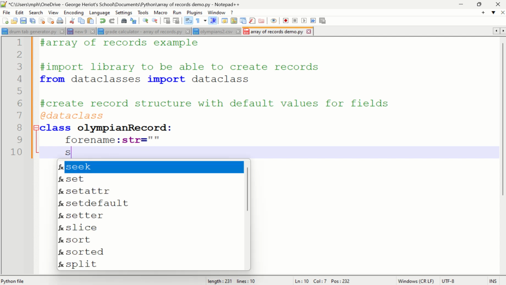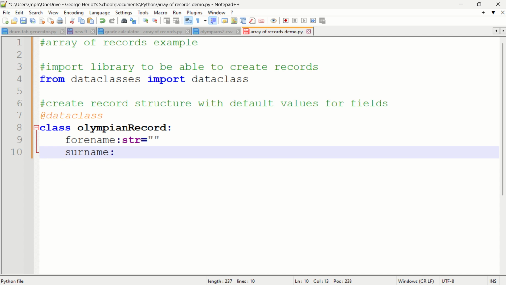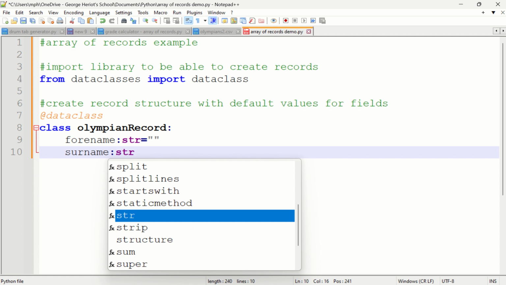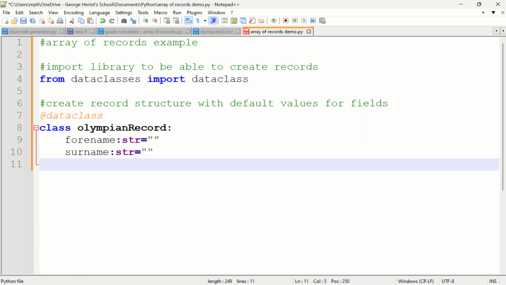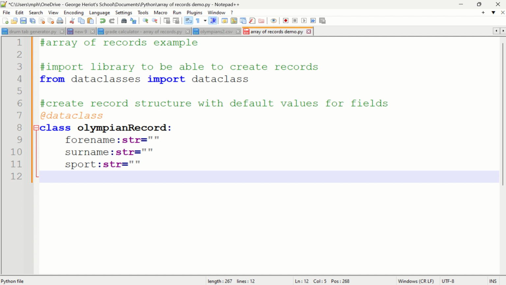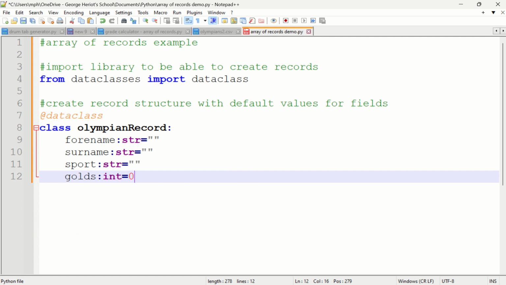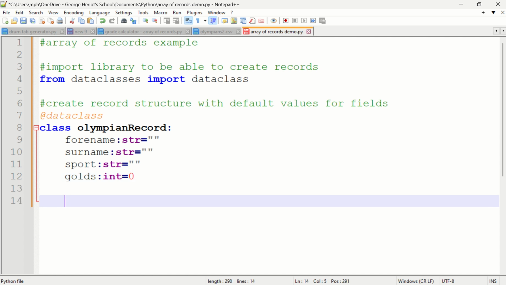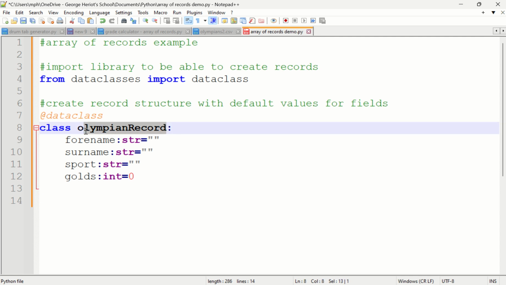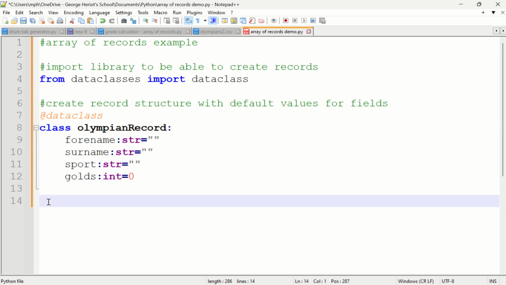And then we can go ahead and do the rest. The other ones I've got, I don't actually particularly need them in the same order that they are in my data file, but it makes more sense, a bit easier to work with. Okay, and then I've got golds, the number of golds they've got, I've added into this just so I could have an integer in there. So I'll give that the default value of 0. Okay, now I have created my record structure, so I can go about using this Olympian record structure for things.